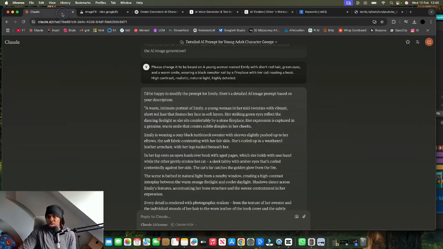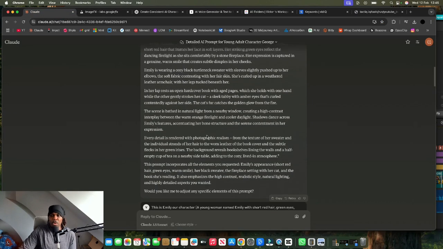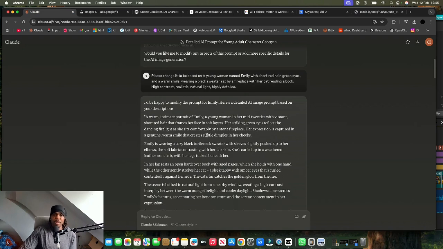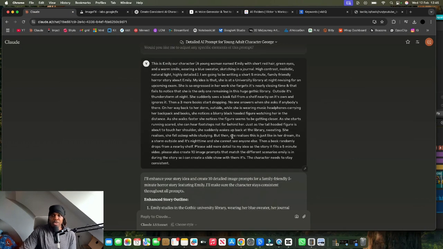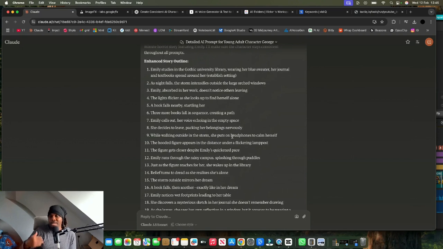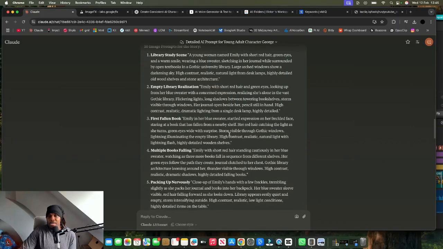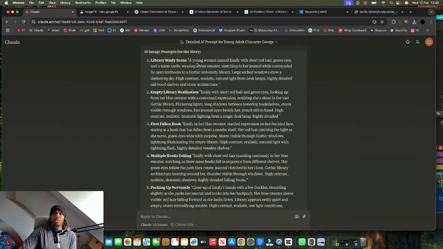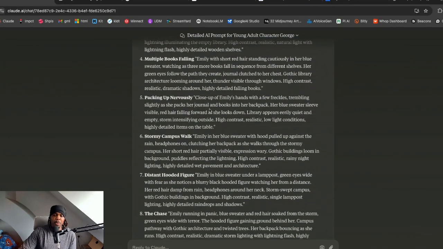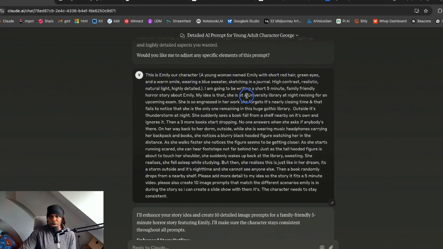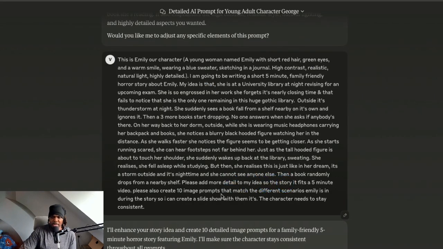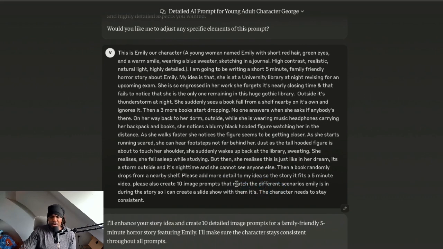With the help of Claude here, I've gone back and asked Claude to create a story for me around this character. I then went on to ask Claude to put the character in different scenes that mirror the actual story. So what's Emily doing in the first section of the story, middle, and so forth. I then took it a step further and asked Claude to create some prompts of what those images are going to look like throughout the story. I've actually pulled out 10 prompts from this long prompt that I've put here. Please add more detail to my idea so it fits a 5-minute video. Please also create 10 image prompts that match the different scenarios and so forth.